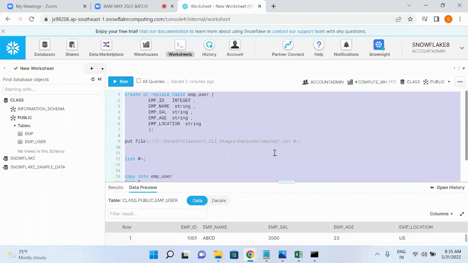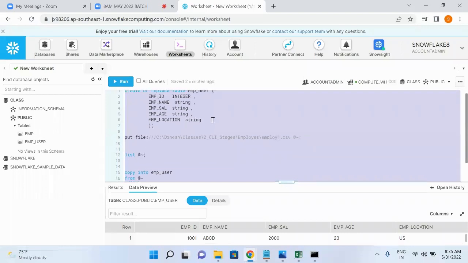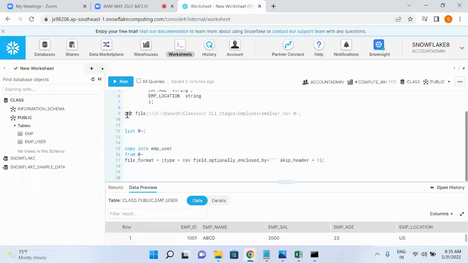This is the approach for every process when you are loading the data into Snowflake tables. There is no change. The table structure needs to be created. After that, the file needs to be uploaded into the stage area. This is a user stage, so only here it will change based on the stages. If it is a table stage, we will use a table stage area here. If it is a named stage, we will use a named stage here. That's it. Remaining everything is the same process.